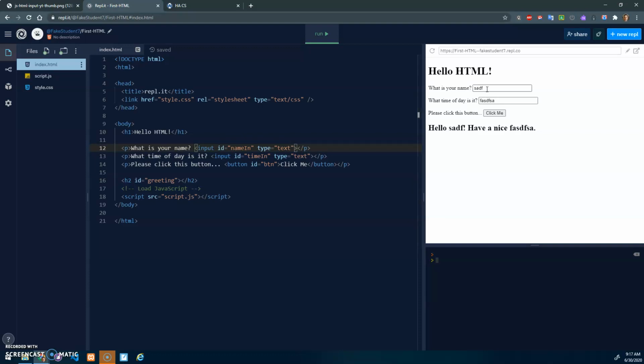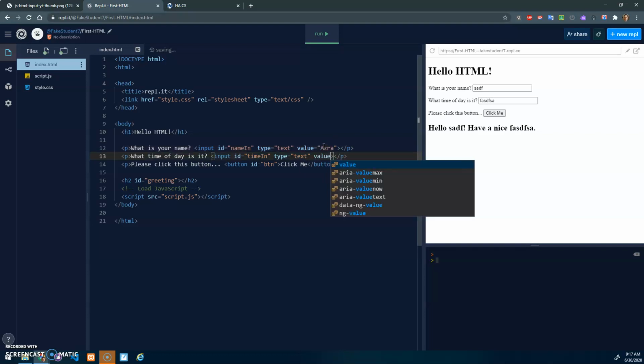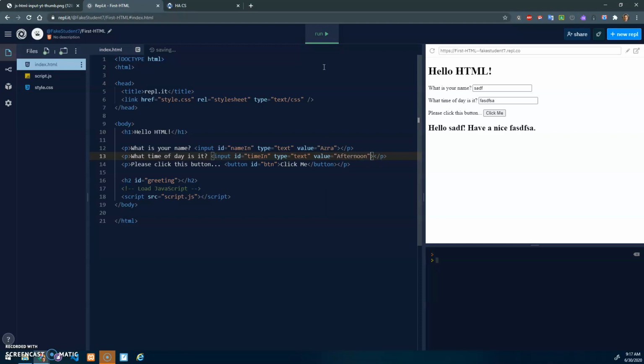And sometimes when I'm testing, it gets annoying to have to type stuff in there. So you can actually initialize the value here, right? We could have done that. Value is assigned Azra, and value is assigned afternoon. So now when I run it, right, by setting the values in the HTML, that's what it'll initially be. Okay, and that's just sometimes nice to do so you don't have to type stuff in when you're testing it.